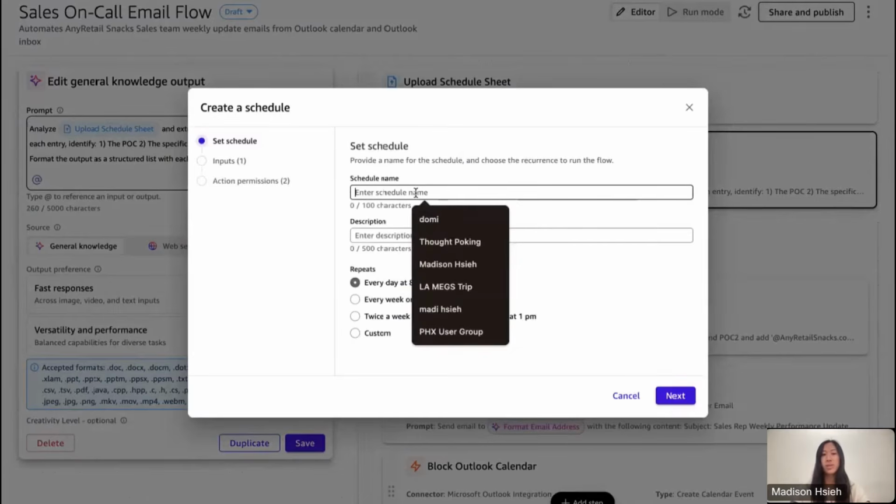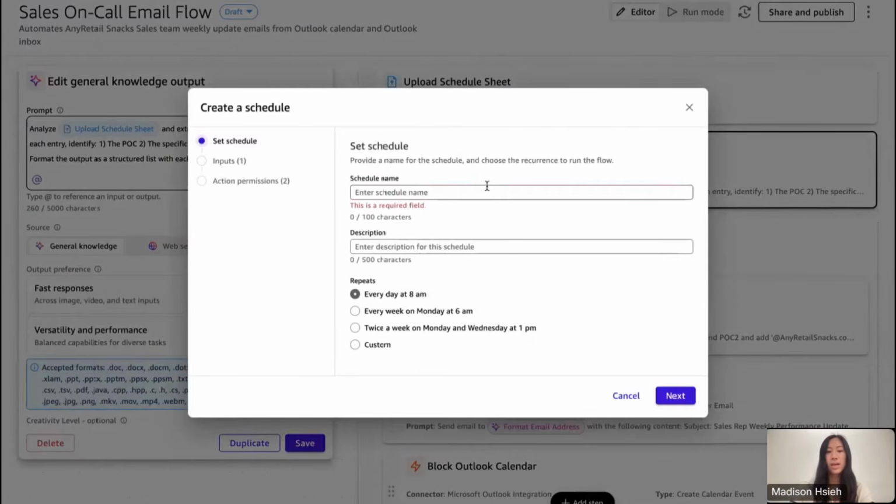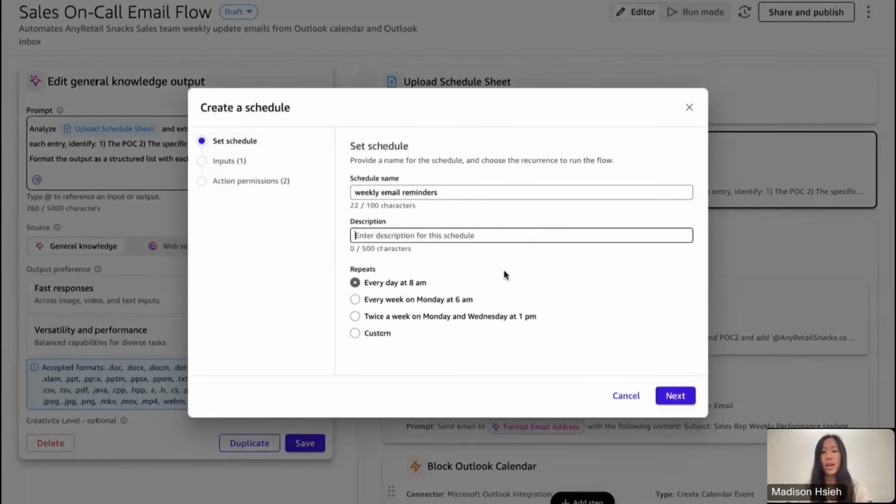So I can create a schedule name. So let's say I want to do weekly email reminders. So I would send it on a weekly basis. I can make my description here: on-call sales mechanism for weekly emails reminding the team to send their updates. Sure, let's do that. And then what I can do here is set a repeat schedule. So do I want to repeat every day, every week, twice a week, or custom? I'll say every week on Monday. That seems pretty reasonable.